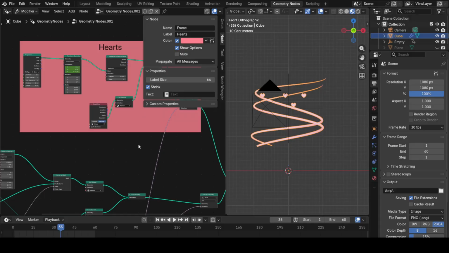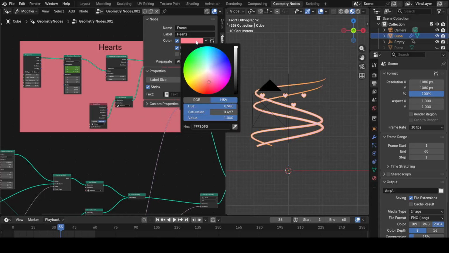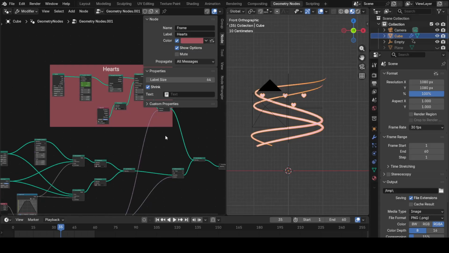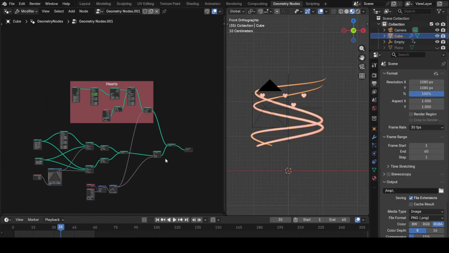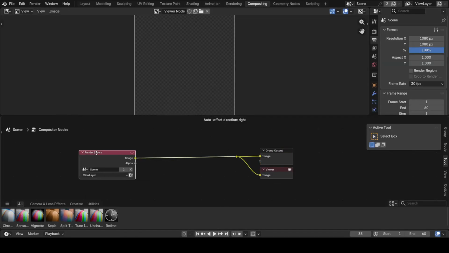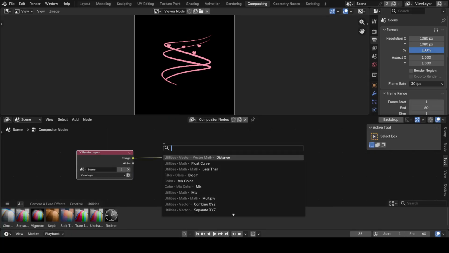So it's actually a good practice to group your nodes like this and give it some title or label, so that later when you come back to this geometry node file, you should be able to understand what logic you were working on. Now let's go to the compositing tab and I will add a glow node over here.